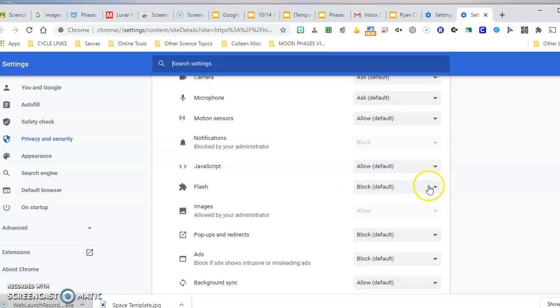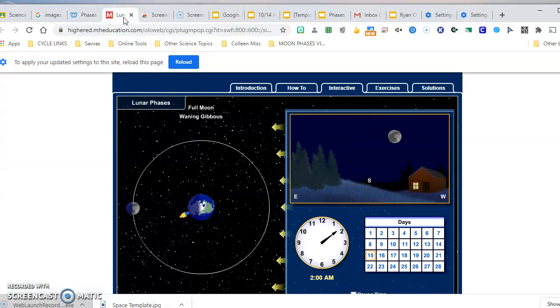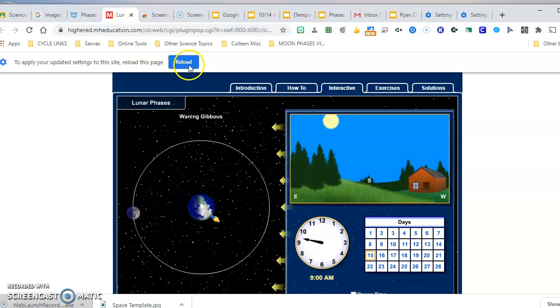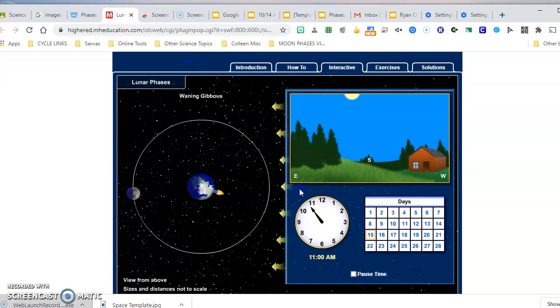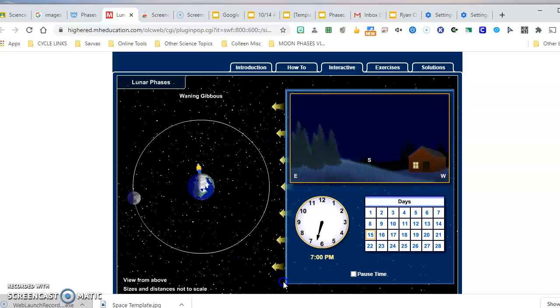Next to it, it'll say Block. Click that little down arrow and then select Allow. Once you do that, you can go back to the tab where the game was, and you'll see a message to tell you to reload. And the website will reload, and you'll be able to play the game.